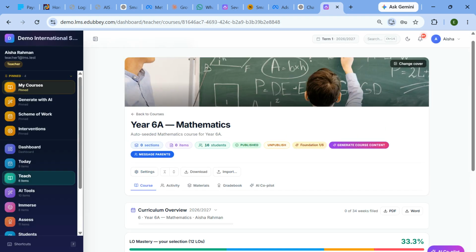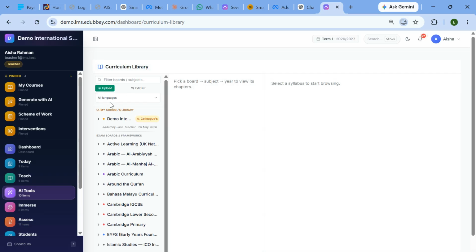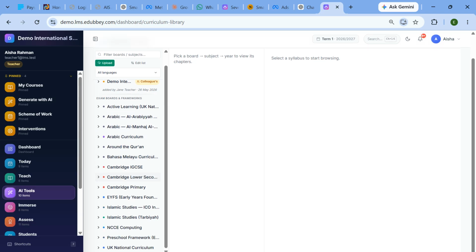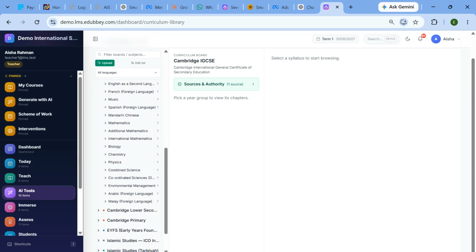All right. Then the second thing you are going to do is to check the curriculum you will be teaching. So when you click on AI tools, then you will see curriculum library. You can click here. Then you will see the list of all available curriculum in the system. So we have active learning, Arabic, then Cambridge IGCSE. Then you will see all the courses here. Any of these you click, then they are already in the system.